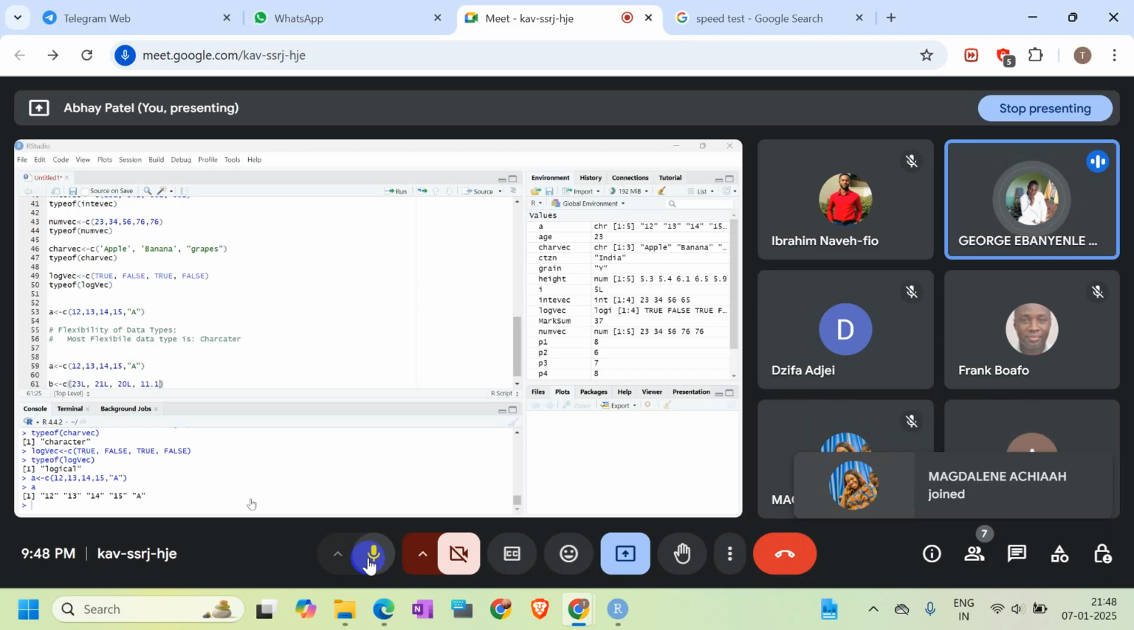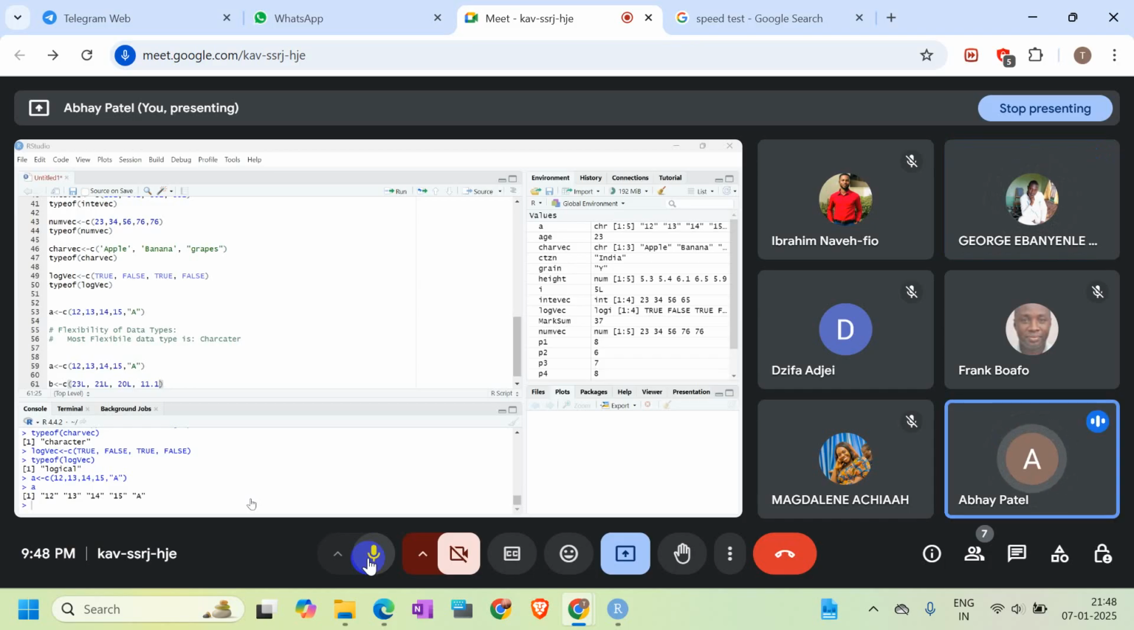But I was going to ask a question earlier: why were the numbers you gave earlier, 12, 13, 14, 15, not in inverted commas, yet the system was able to recognize them as characters? Yeah, because this is the way R has been developed. It follows the concept of flexibility, otherwise this would give an error.